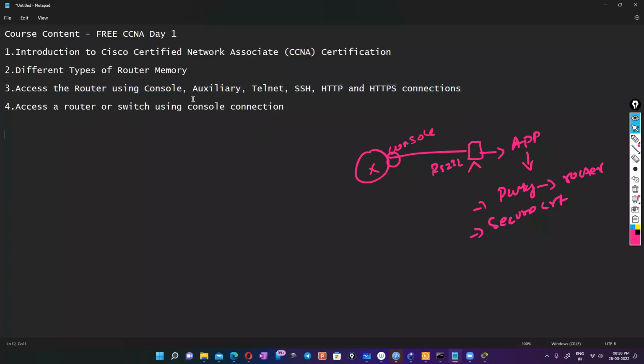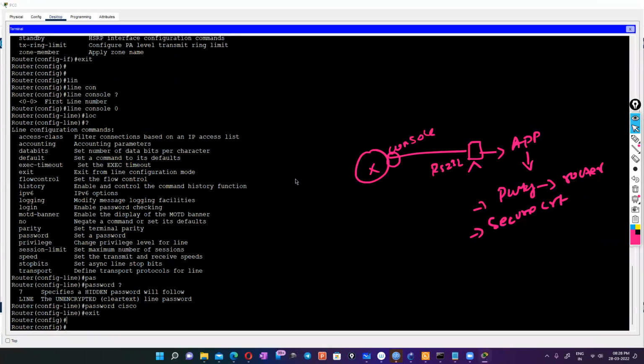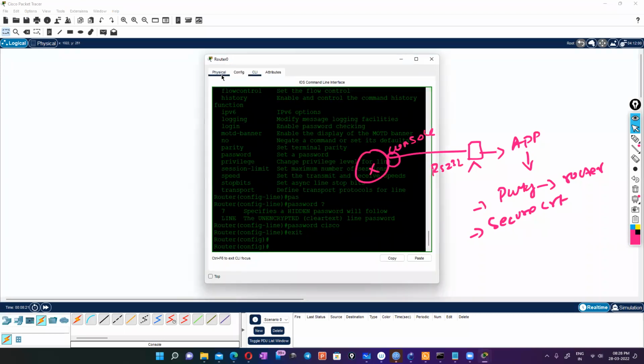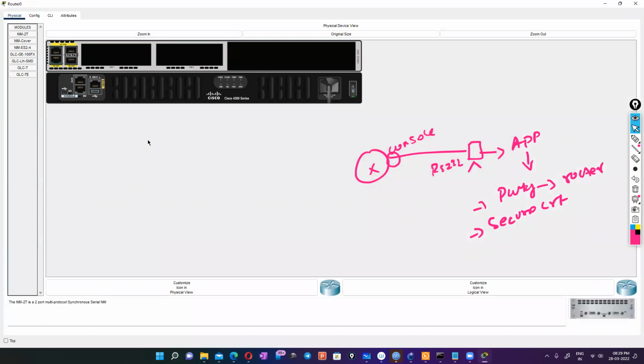So next thing, we will look at what is auxiliary port. Let me go to the router here. Let me zoom in. This is the aux port here. This is aux port. What generally happens, this aux port is used for remote connection.